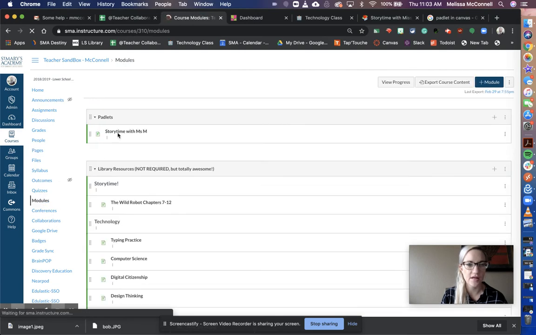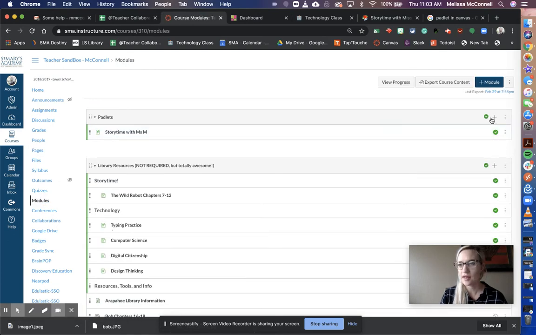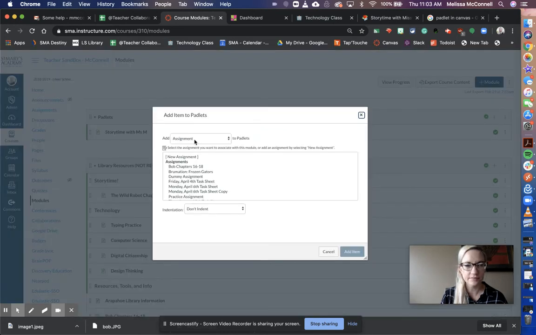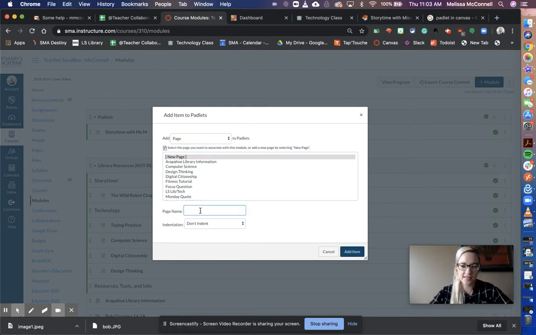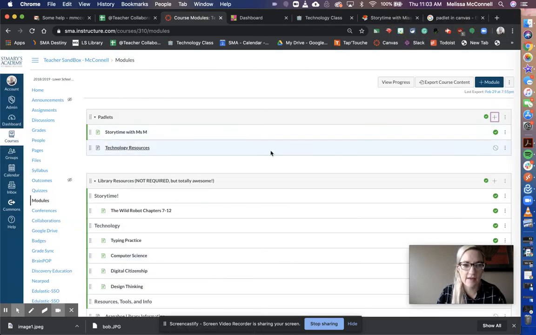it to my Padlet module. I'm going to click the plus button. I'm going to add a page in this case, and just new page. I'm going to name it Technology Resources and add item. And right now it's unpublished. We need to edit it. So we're going to click on the title.